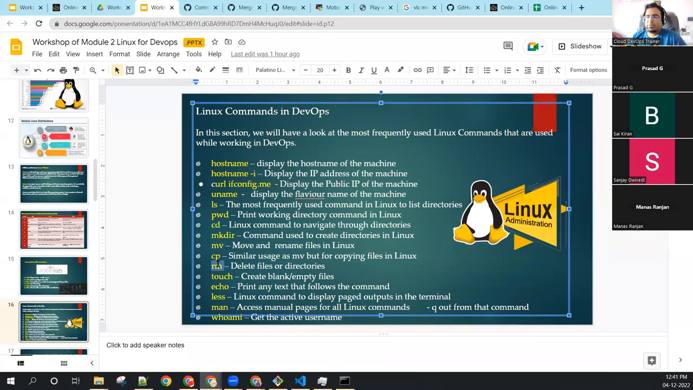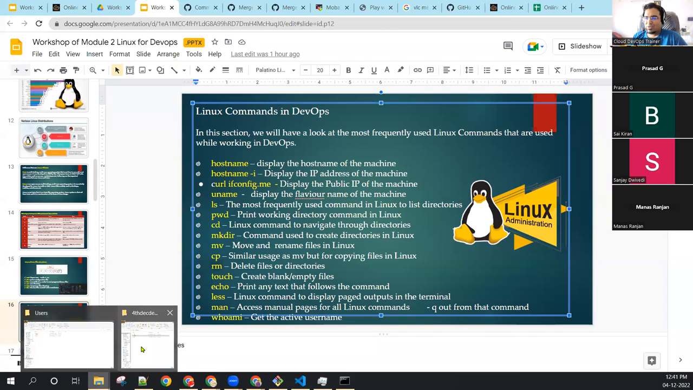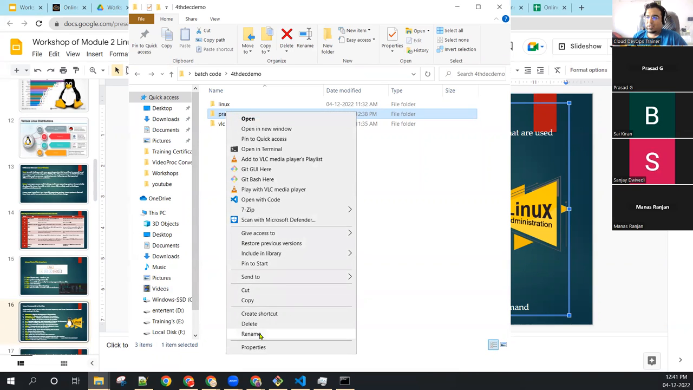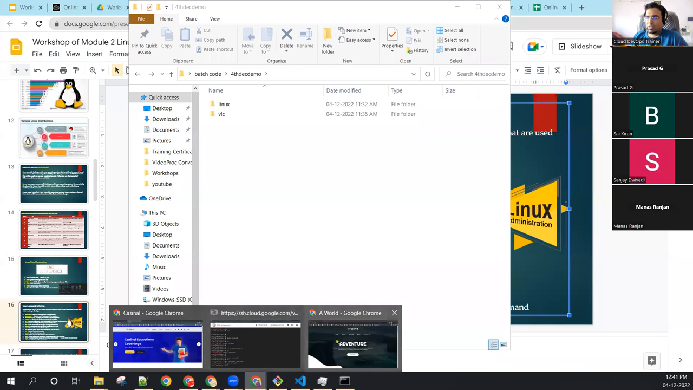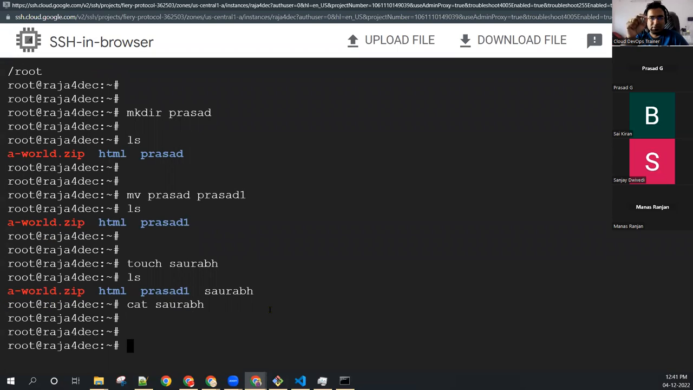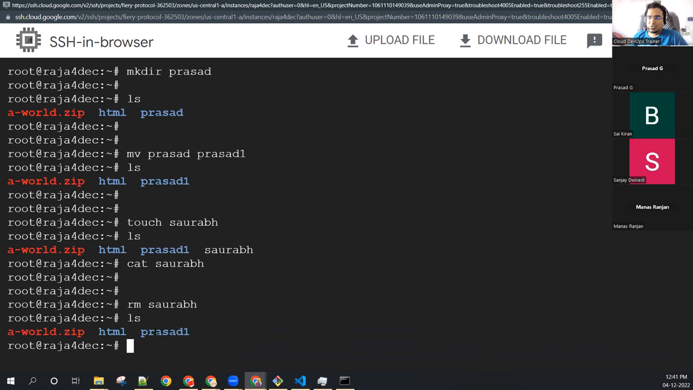Okay. And if you want to delete a file in Windows, what can you do? You can right-click and click on delete, and the file gets deleted and moved into the recycle bin. But let us assume you want to delete a file in Linux, then what do you have to do? You have to use the command rm, remove. I want to remove the file Saurabh, and press enter. As soon as I press enter and type ls, you can see the Saurabh file has been removed. It is deleted. It's not moving to the recycle bin because there is no recycle bin concept available in Linux. It's removed, which means it's permanently deleted.